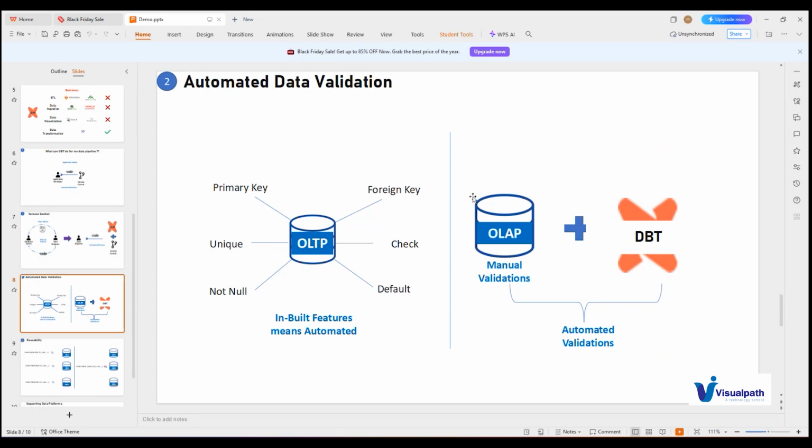That means once data is loaded into your data warehouse, you can check your constraints, and you can see whether your data quality is good or not. Not only the existing constraints.